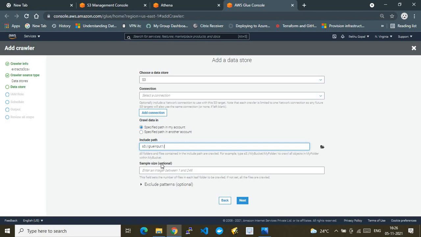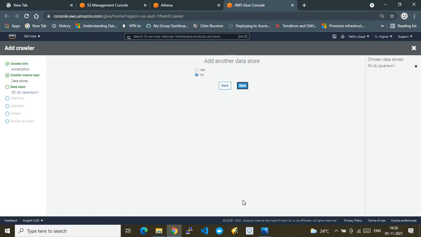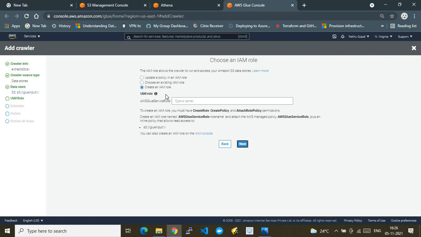The next option is optional. That is the sample size, which we don't need, so let's keep it as it is. And add another data store, which we don't need either. So let me go to the options and create new. Okay, so create new role.